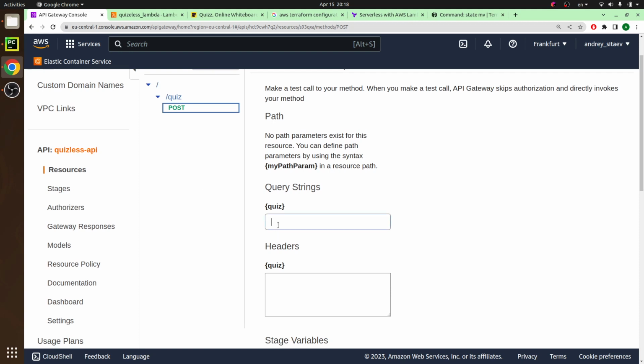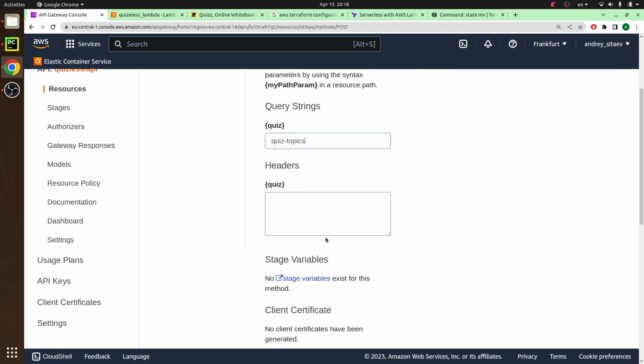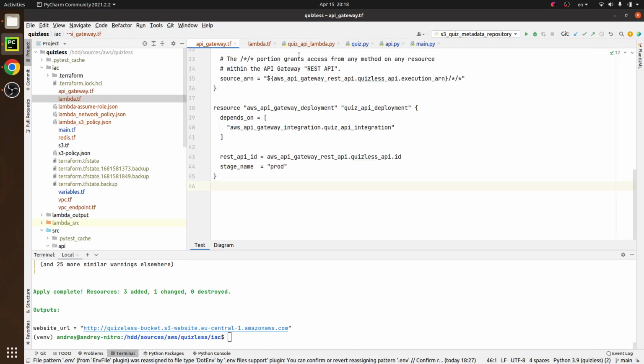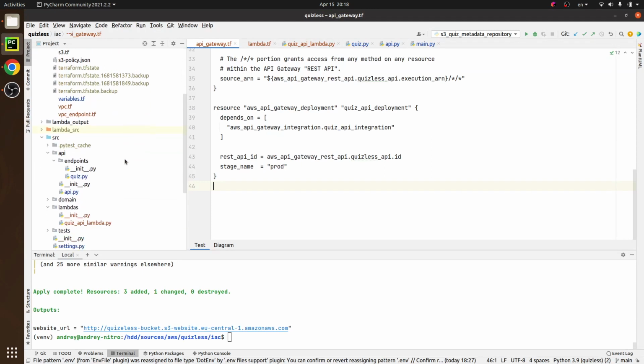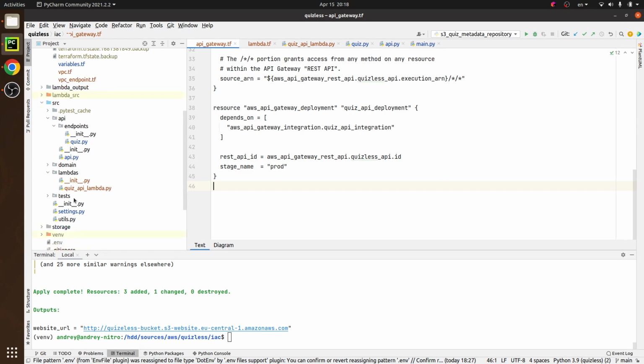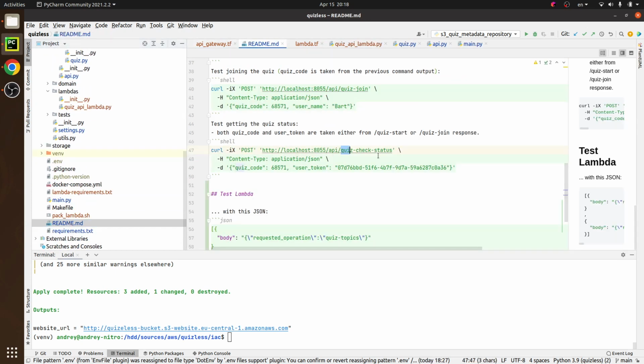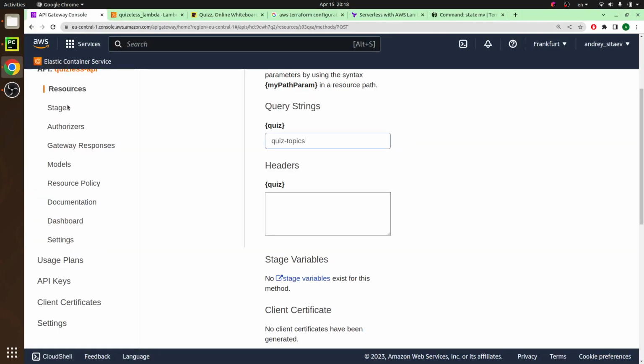Let me provide with the simple query string. I believe that's quiz topics. I'm not sure if I need headers, but let me provide with the headers at least for the expected response type. Let's see, I had it in README, and the headers will be maybe just it. Maybe I don't need these headers at all.